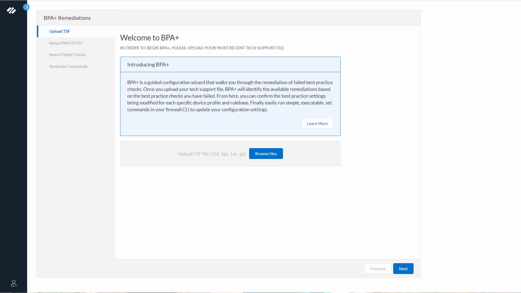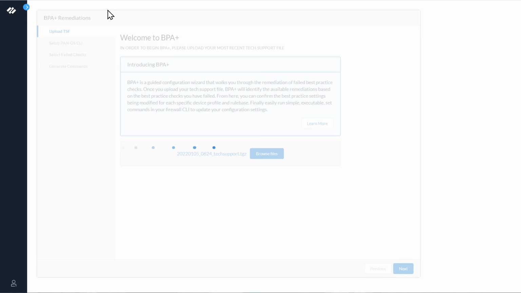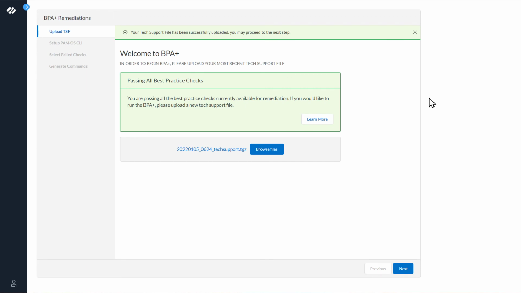After you've remediated all the BPA failed checks with the BPA wizard, let's just verify everything was successful. I generated a tech support file and we'll enter it now. You can see the message passing all best practice checks. This concludes the demo.